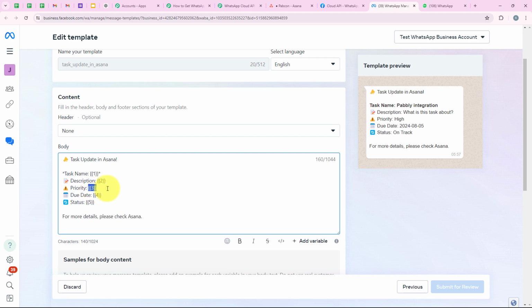So I want these variables to change with every new task updated in my Asana. So that's why I want that with every new task updated, the task name should change, the description of the task should change, the priority should change, the due date should change, and the status should also change with the new task. So that's why I've entered all of these right over here in curly brackets, and we are going to map it in our workflow.